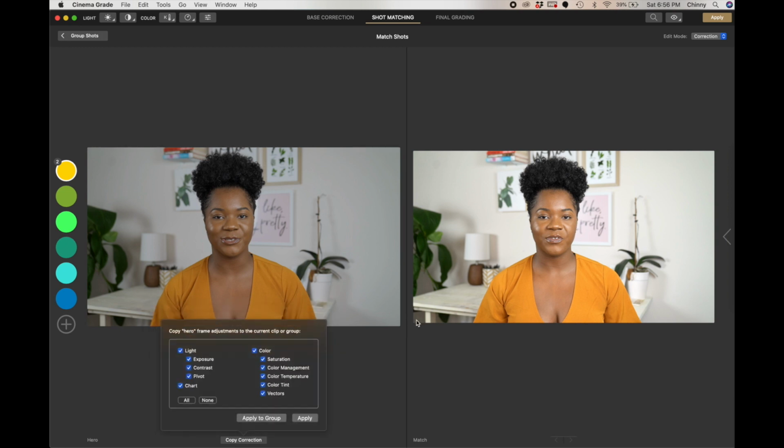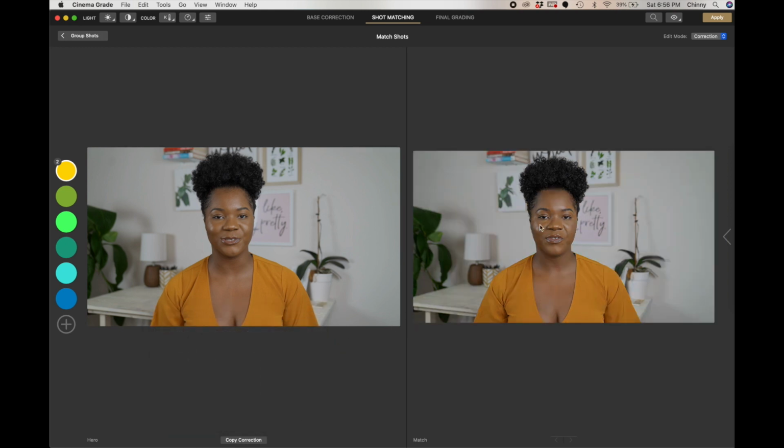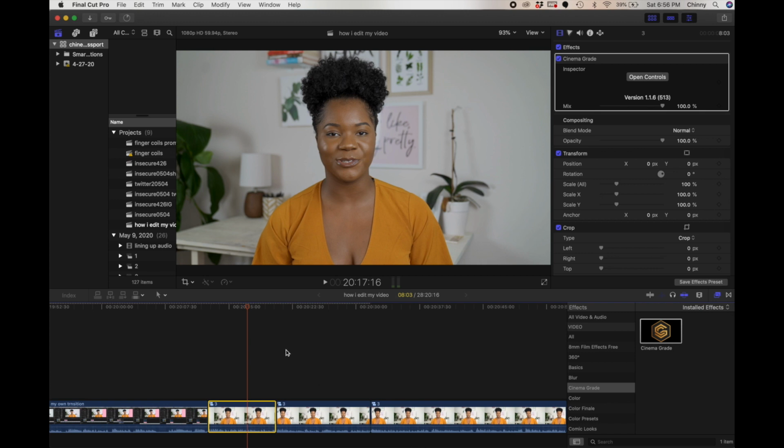So let's go ahead and copy that correction, apply, and then you can see that this clip looks exactly like this clip now. So we're going to go ahead and exit out, and then we can see that it is applied here.